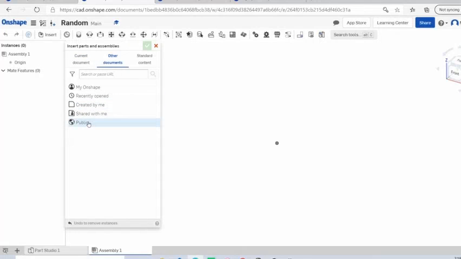I hope this helps you understand further what documents and folders are and the basic Onshape setup.